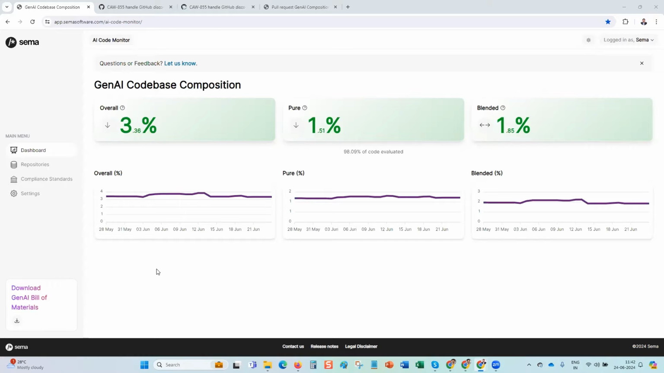The teams in your organization can view the GenAI code composition on the dashboard. You can see the overall percentage, the pure GenAI percentage, and the blended GenAI percentage. The developers would like to have a little bit more of a, say, code level view.